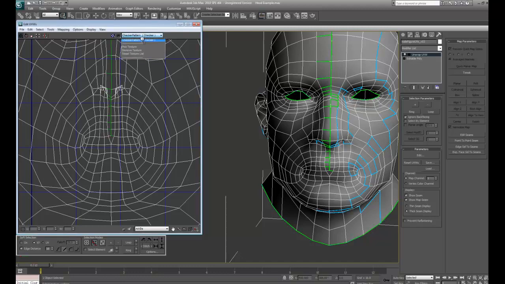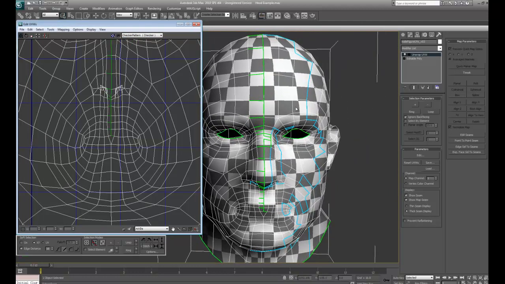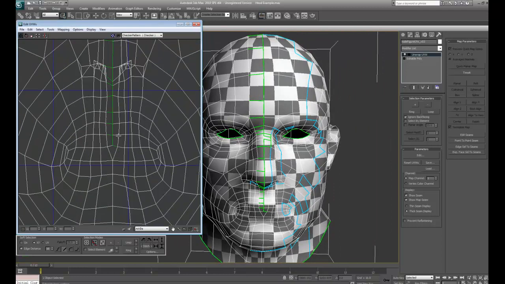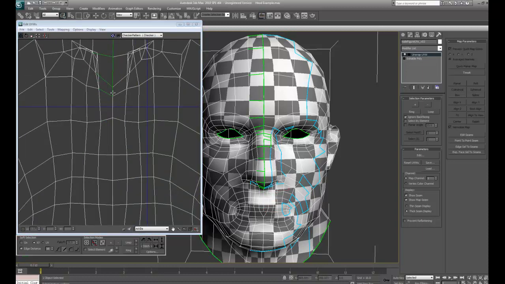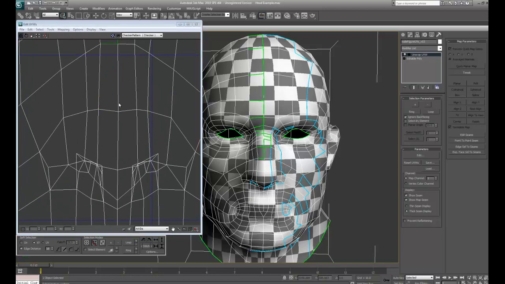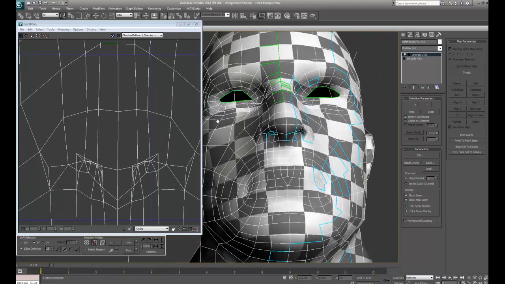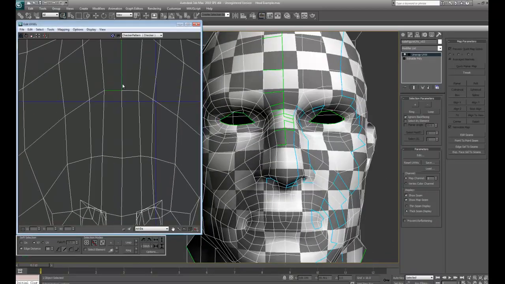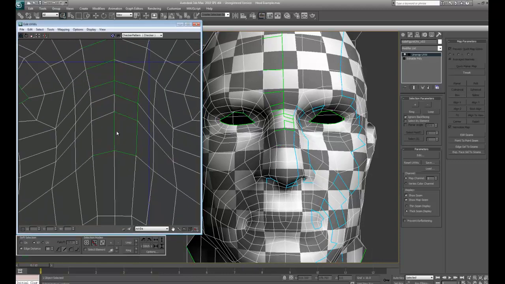I'll put the checker pattern on just to check. We're not doing too bad, but the squares are kind of looking a bit rectangular, so we might get a bit of stretching on the texture there. If we just keep going through this as quickly as we can. There's obviously bits and pieces like the nostrils which will need to either come out or stay in, depending on how we can modify the unwrap.